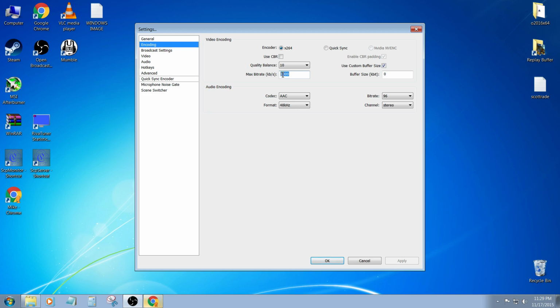Max bitrate, you could put it at 1,000, although the fact that we're not using a constant bitrate means that this is going to be ignored anyway. If you did select this, you're going to get a complete potato. You're going to get a 1,000 kbps bitrate video, and it's going to look terrible.